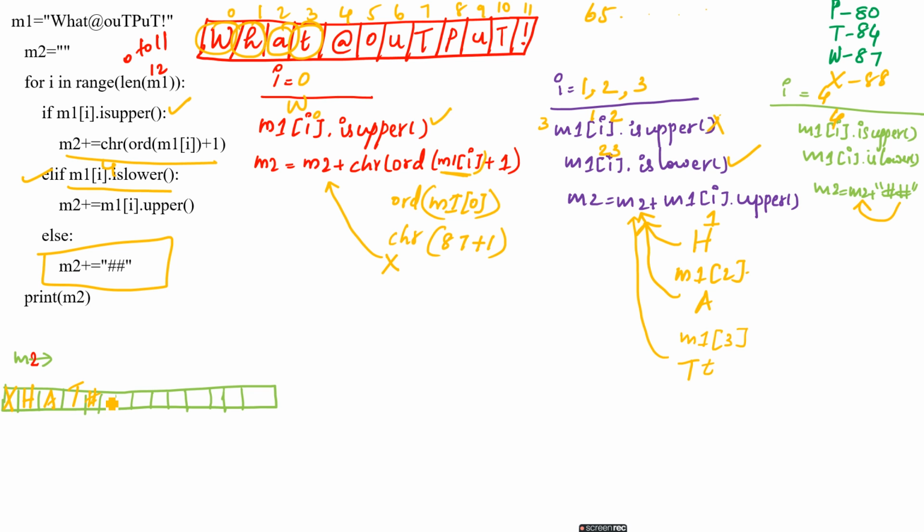So hashtag is concatenated. Now we will take the next value of i as 5. We will check whether m1 of i, m1 of 5, is upper. No, because it is a small letter o. Condition false. So we'll check whether it is lowercase.